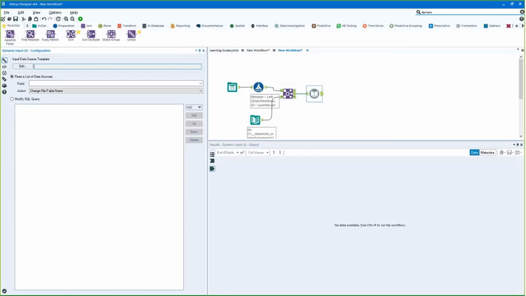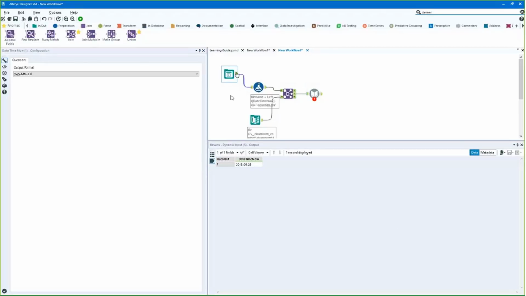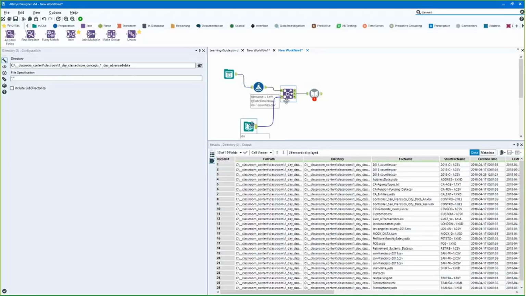I know that was a long way around the solution, but that's how you get there. You use a dynamic tool like this to detect what year it is, and then use that to match up against some sort of directory that you're looking in, and then based on what you want to filter out of there, read them in using a dynamic input tool.